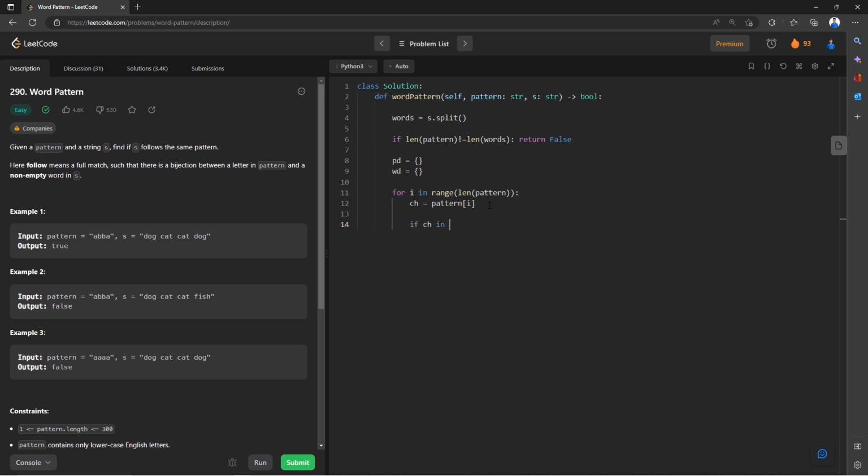If ch is in the pattern dictionary, what do we have to do? We have discussed already, if we find a character in the pattern dictionary, we have to quickly compare that particular word with the current word. So we are going to say if pattern dictionary of that particular character, which is going to return a word, is equal to our current word, meaning words of i, then it is fine, it is following the pattern. But if it is not equal, then we can return false. Alright. Now guys, if that particular character does not exist in our pattern dictionary, then we have to check if that particular words of i exists in our word dictionary. And if that word exists in our word dictionary, then we can say that it is also not following the pattern. So we can directly return false.